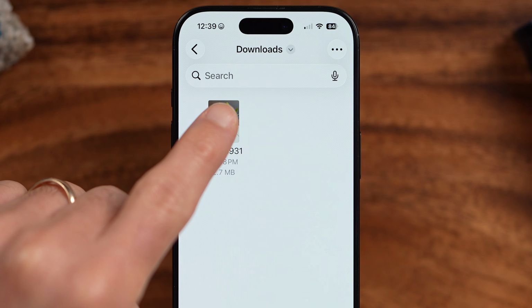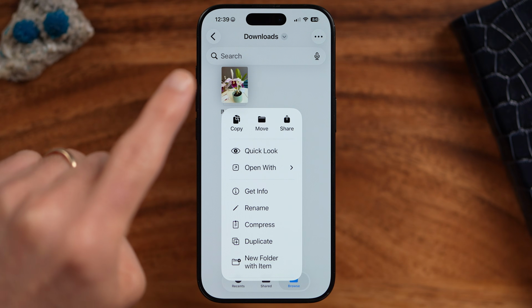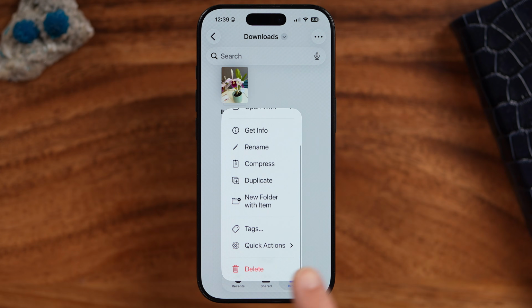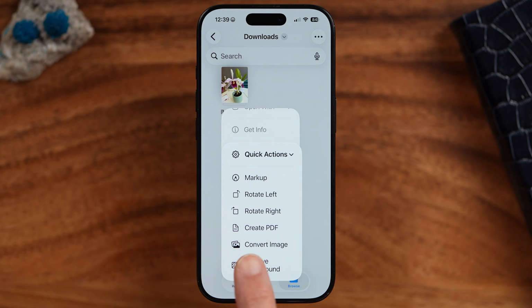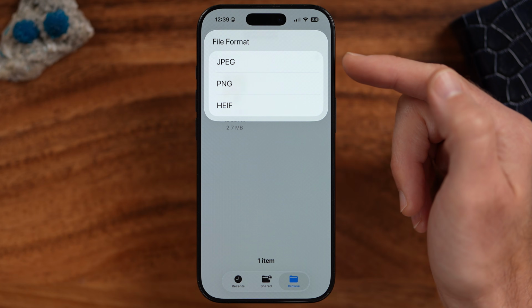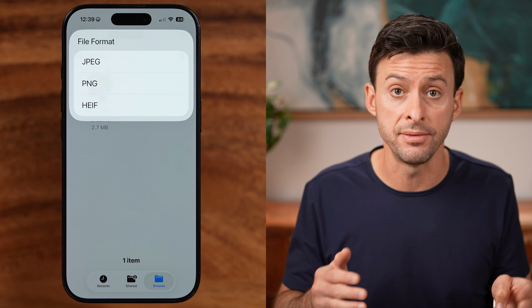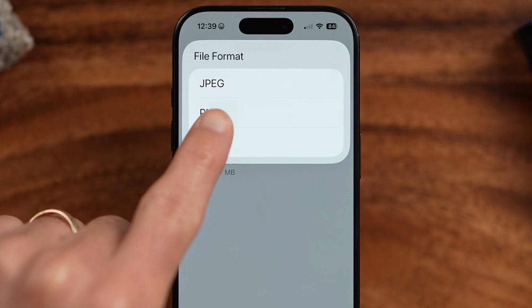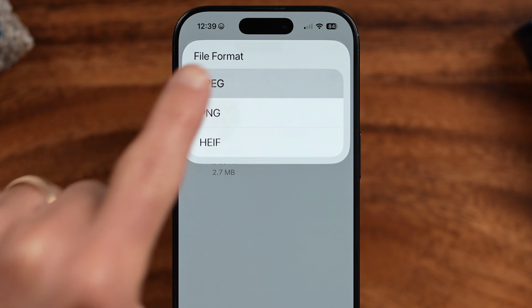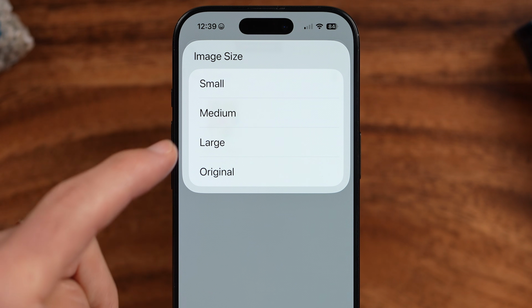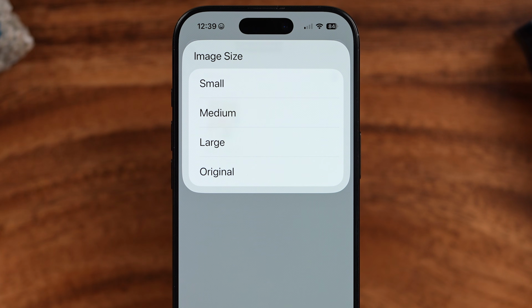To do that, I'm going to press and hold on the image. And here you can see a menu pops up. Scroll down, tap on Quick Actions at the bottom, and then tap on Convert Image at the bottom. You can see file format: JPEG, PNG, or HEIF, if you just wanted to change the file format. But to reduce the size, tap on JPEG, and you can choose whether you want it to be a small image, medium, large, or original, which won't reduce the size.